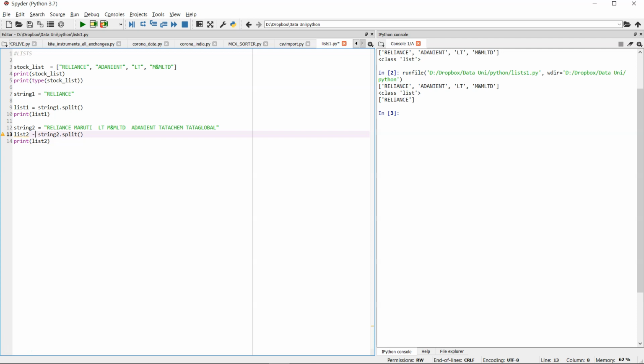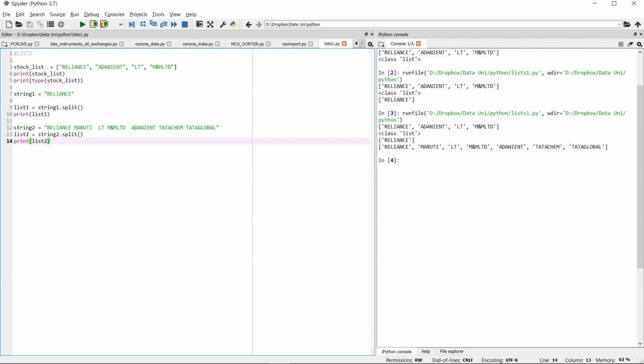it should give me the value. There we go. So there you go. Reliance, Maruti, L&T. So wherever there's a new word, it inserts a comma and it makes it into a list. And these are my list components. All these words become my list components.